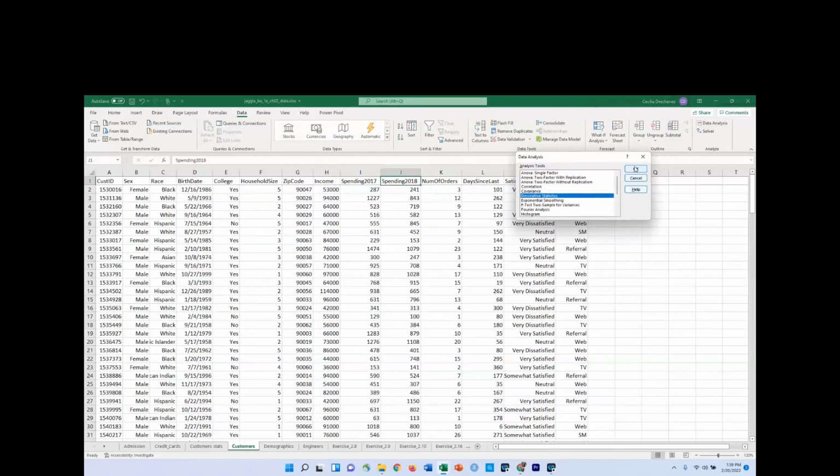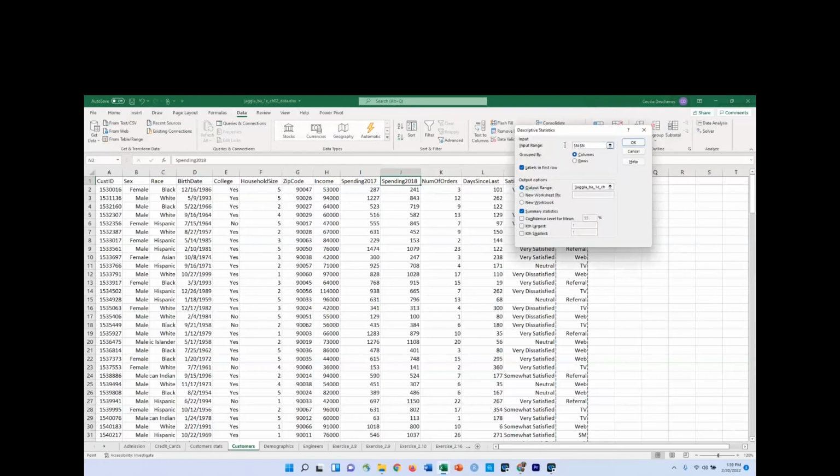I'm going to choose descriptive statistics. It's going to want my input range. So for this input range, I'm going to select this jth column, and then it's going to group by either columns or rows, and I'm fine with columns. I'm going to have the labels in the first row, and then I'm going to also check summary statistics.